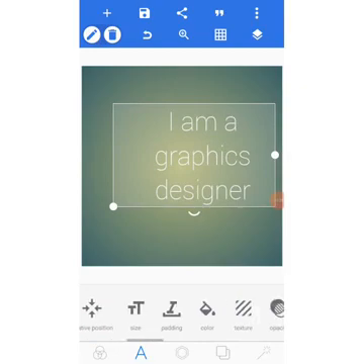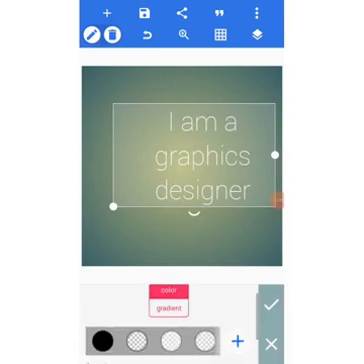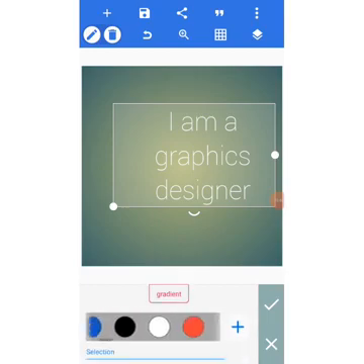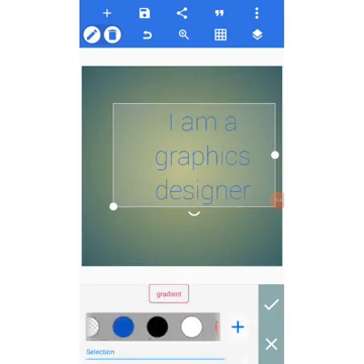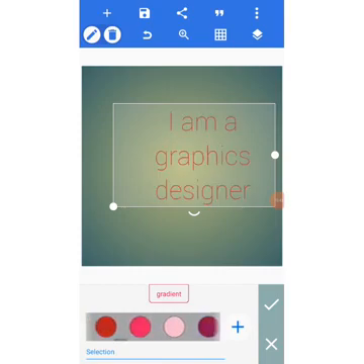So we have color, because you also add color to your text. We have different types of color. We have color and we have gradient. Gradient is just like the mixture of two colors. So when you click on color, you have different colors. You can change your text to this. Can you see? You can change your text.